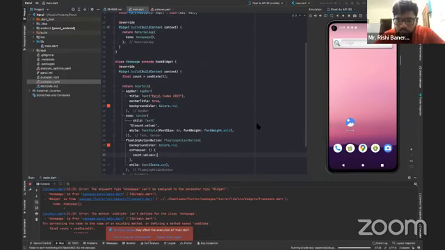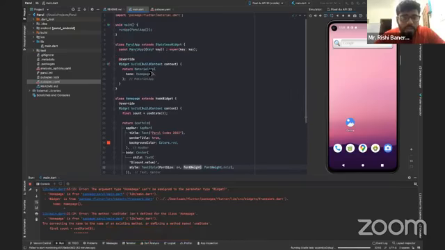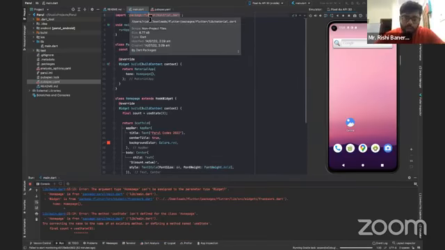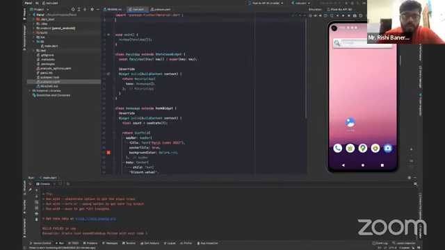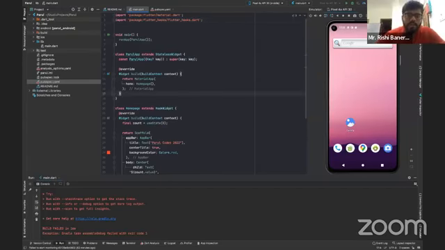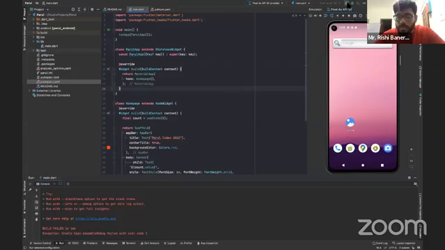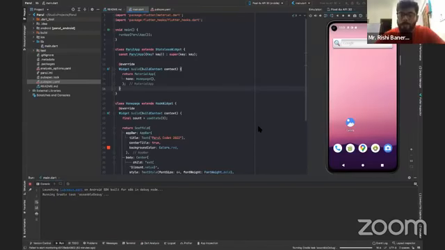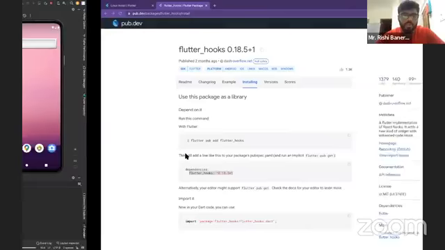How to start contributing to open source using Android, Java, and Flutter? So actually, there are multitudes of projects in Flutter hooks, right? I think I imported the wrong thing. Yeah. So there are multiple projects actually. I'll just show that to you.